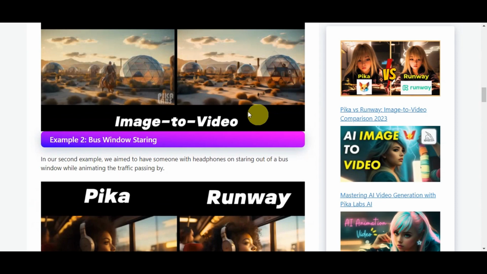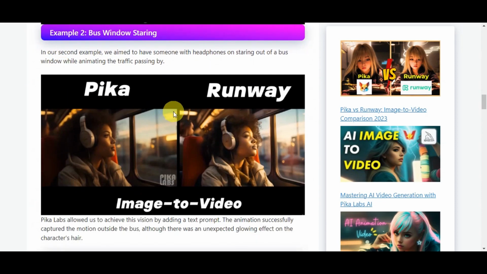So this is the image to video, and in the second example, we aim to have someone with headphones staring out of the bus window while animating the traffic and buses passing by. We have here from Pika and Runway. In Pika Labs, it generated something like that, and also in Runway. The only difference is that Runway is brighter. The animation successfully captured the motion outside the bus on Pika, although there was an unexpected glowing effect on the characters, making it a little blurry. So I think Runway did a little better on this one.